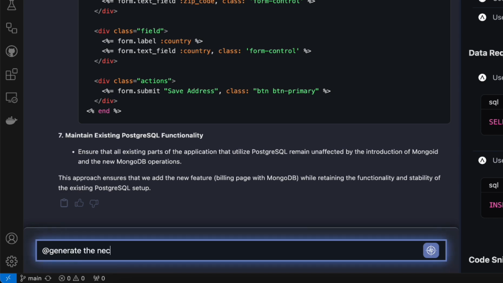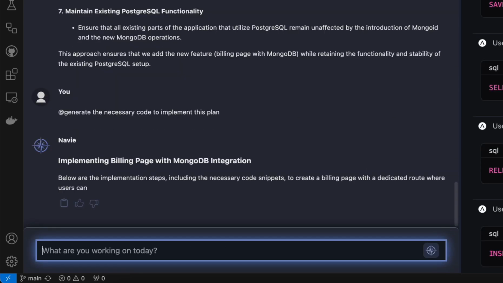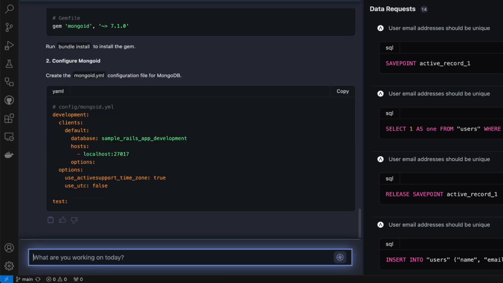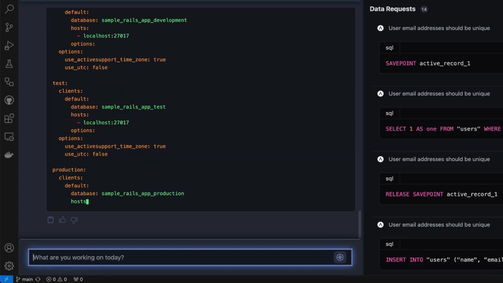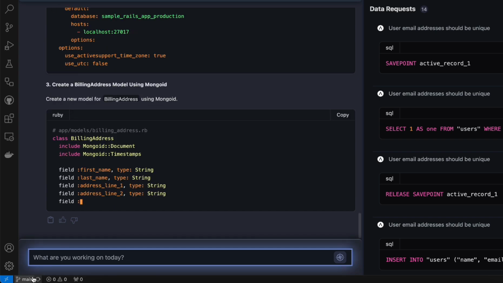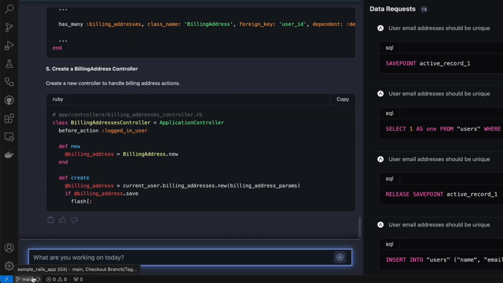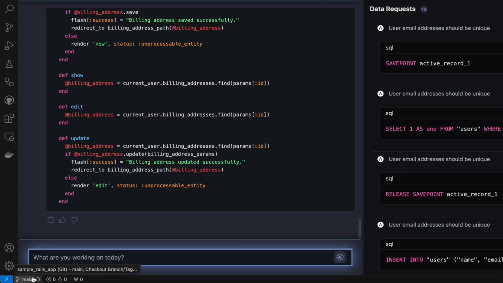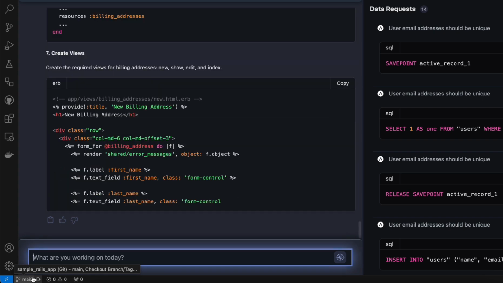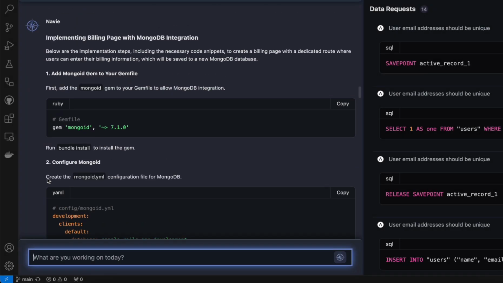Now that the plan is created, we're going to have Navie generate the necessary code to implement this plan for us. By taking a plan and a generate in separate steps, that focuses the LLMs and their tokens to be used most efficiently. We now have a series of code changes that we need to make in order to implement this new feature for my Rails application.